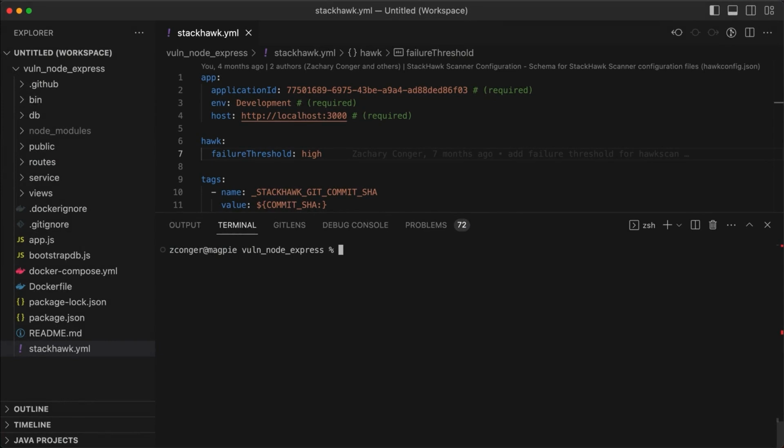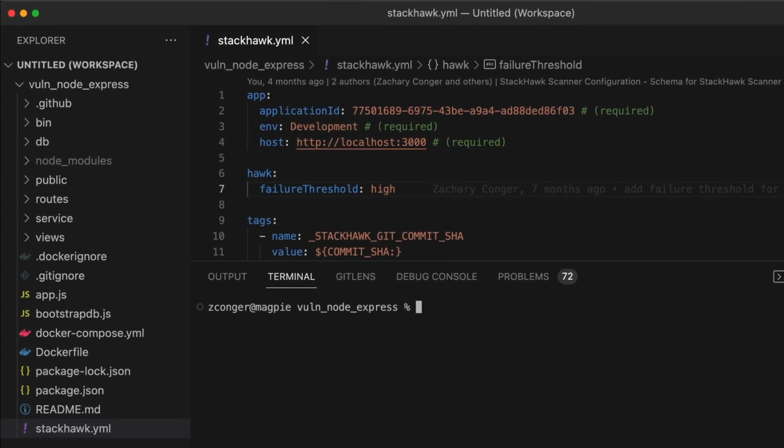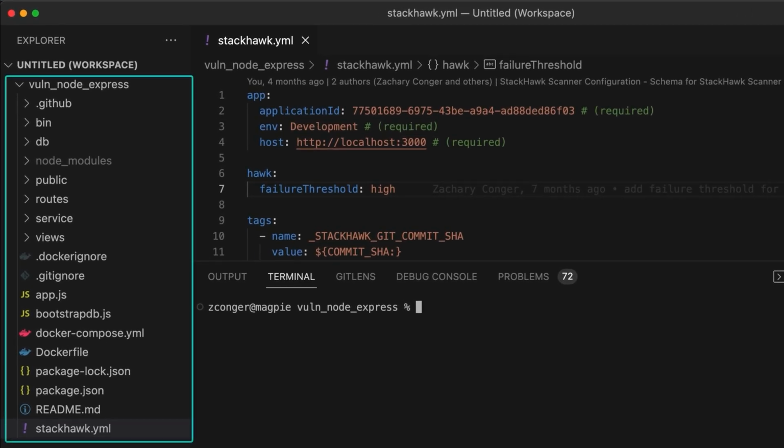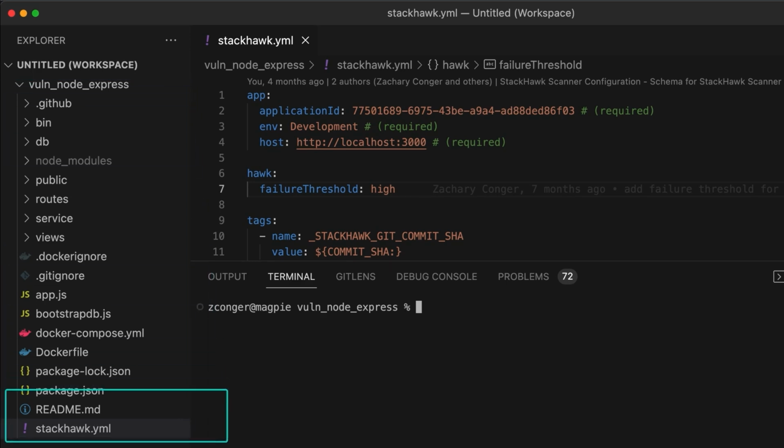Here's a demo of how a developer might run the scanner locally from within their development environment. What you're looking at is my IDE, VS Code. On the left, you can see all the files in the code repo for my test app, VulNode Express. And in that list of files is the StackHawk configuration file, stackhawk.yaml. By keeping the scanner config in the repo, it's always available to developers who want to scan this app locally. And it's always available to automated workflows that operate on this repo, such as CI/CD.